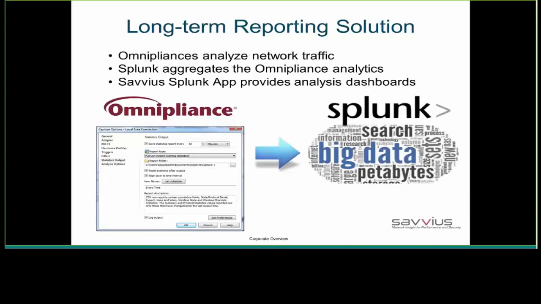Now, for those of you who are familiar with our Omni appliances or our Windows Omni engines, you'll recognize the dialog here on the left. And that really is the key to enabling our Splunk integration. That is our statistics output dialog, and it's been around for a while. And what it allows you to do is take all of the analysis that's being performed by the Omni engine and export that at some interval, as you can see here, to CSV, and then it will reset the statistics after the output.